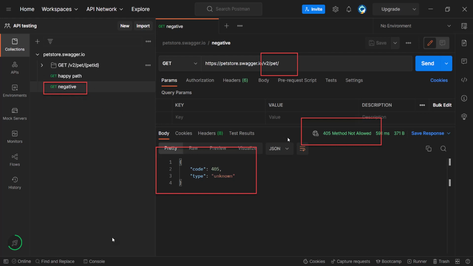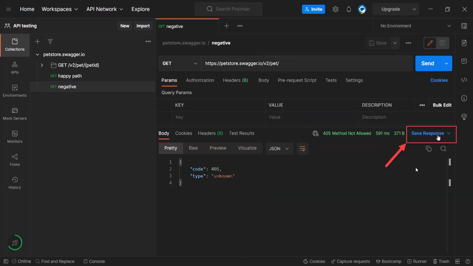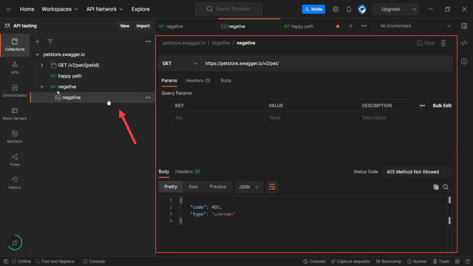And one more thing which we need to do is to save the response. It will help us in the future and it will be our expected result. We need to expand the save response dropdown on the right of the screen, and then select the save as example option. After that, we can see the response saved under the request. So in the future, you'll be able to check what kind of response you got there.